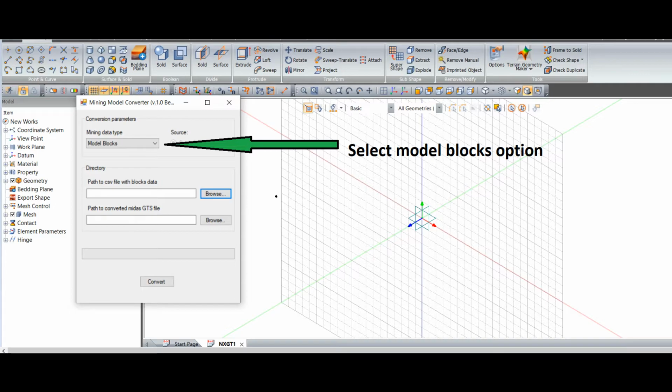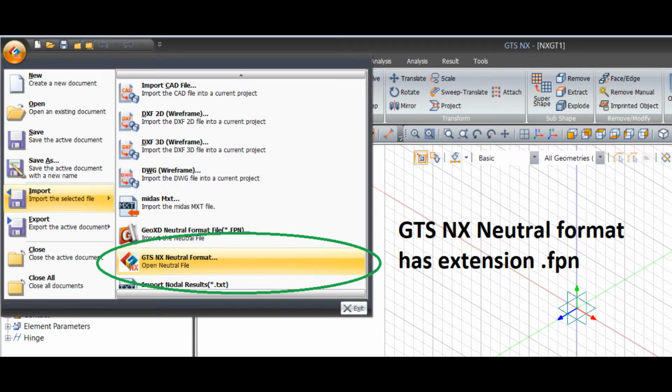So we just need to browse the location, the path of the block data, select the path of the output of this process, and press the button Convert. Depending on the size of the model, this can take a couple of minutes, but it's quite fast in any case. By doing so, we will generate a file called .fpn model, and this is it for now. We need to import this generated fpn file later on into GTS-NX.